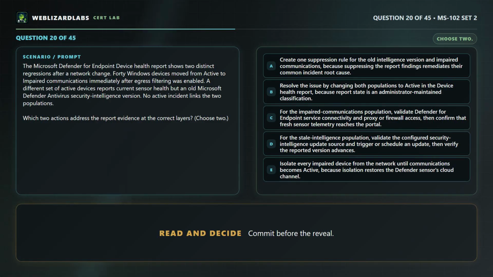Choose 2. Option A. Create one suppression rule for the old intelligence version and impaired communications, because suppressing the report findings remediates their common incident root cause. Option B. Resolve the issue by changing both populations to active in the device health report, because report state is an administrator-maintained classification.